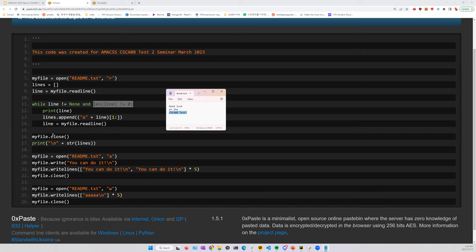Okay, then we'll print a new line. And then we'll print the string of lines, which is a list of arrays, right? A list of the string, right? So good luck. On the test.